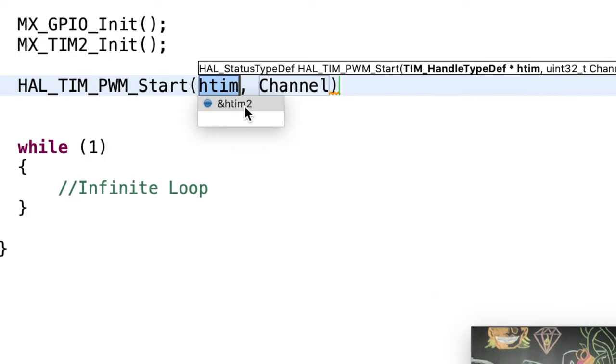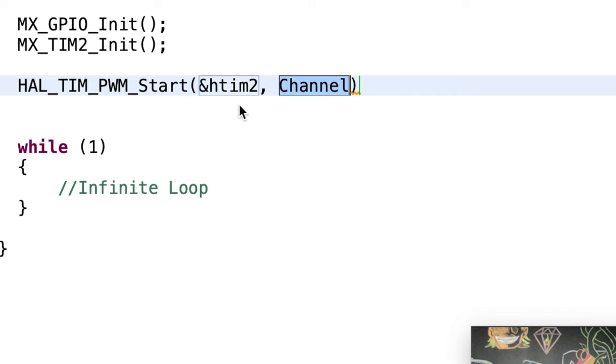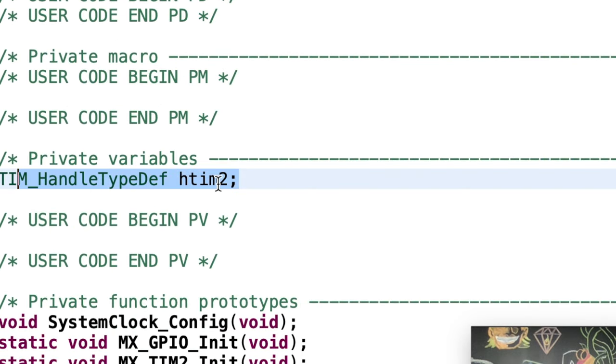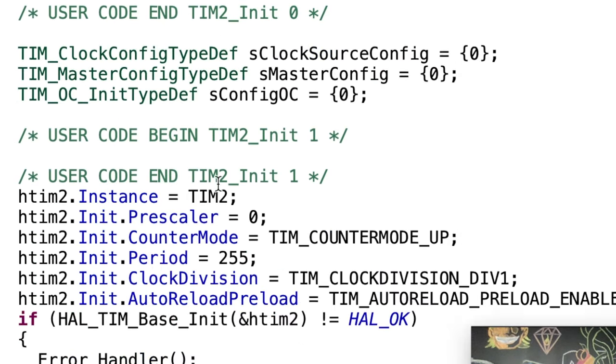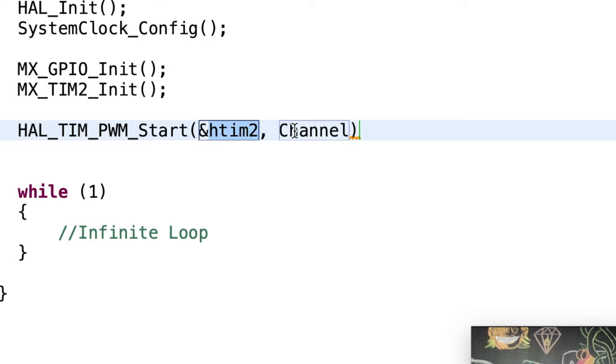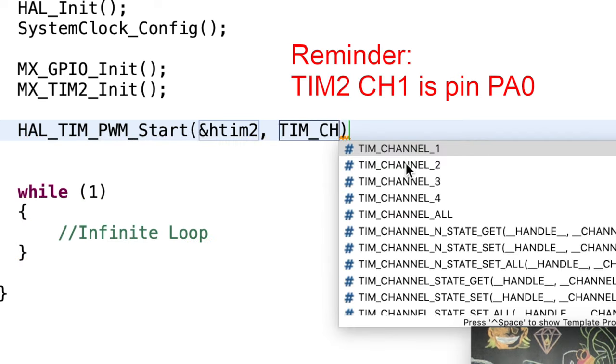The first argument, it wants to autocomplete for us, which is the htim2 variable, so we're going to do that. This is a reference to the actual timer itself. It's defined near the top of our code right here, and we can see where it's used down in our generated code down here where it says htim2.Instance is TIM2 and all of the other variables that we set during the configuration. So we've got this reference to the actual timer, and now we just need to tell it which channel to turn on. And we can do that with TIM_CHANNEL_. I'm going to hit control space for autocomplete, and we use TIM_CHANNEL_1.